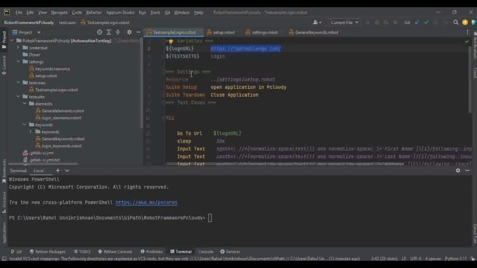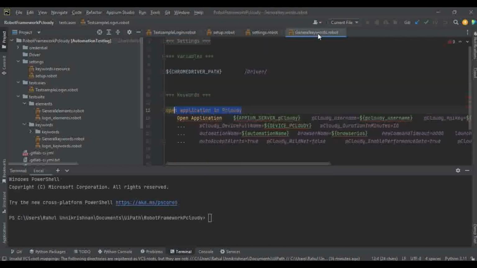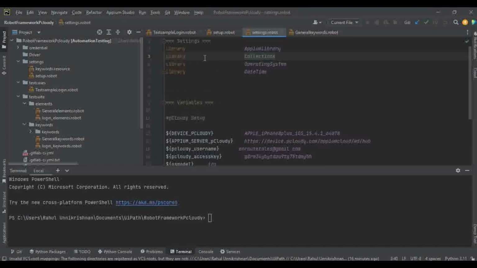So if I expand here, we can see in setting, I'm calling this suite setup, and inside that I'm calling open application in pCloudy. Okay, so whenever I'm executing this automation, it will first open up the application in pCloudy, and then it will go to this particular URL, rpchallenge URL. Right? So what is there in this general keyword? Here I have provided a keyword name, and inside that I have used an open application. So this open application is coming from Appium library.